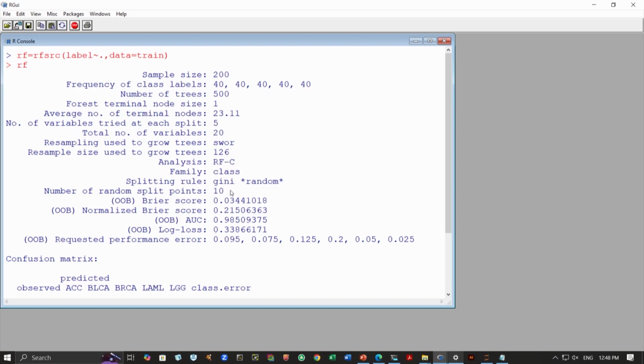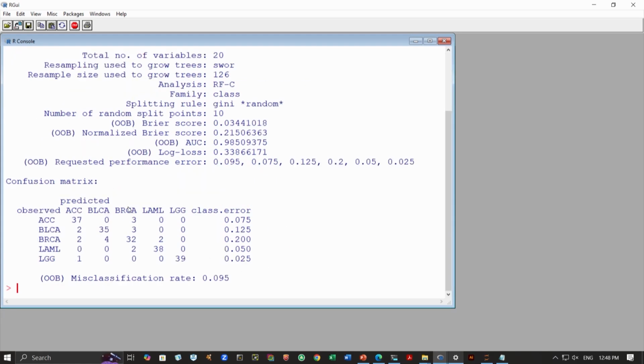So, it is probably using Gini impurity, which we have talked about, and there are different measures. OOB means out of bag. We have talked about this already: out of bag log loss, out of bag AUC, the area under the curve, etc. The requested performance error, all those things are here, and as you can see here is the confusion matrix that is given. And as you can see, it is a pretty accurate method.